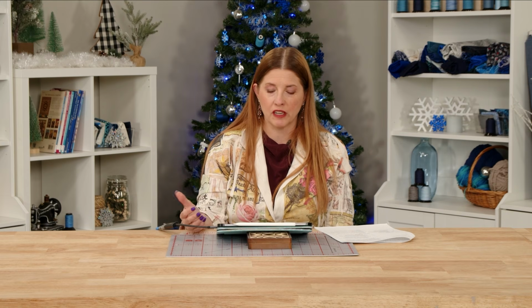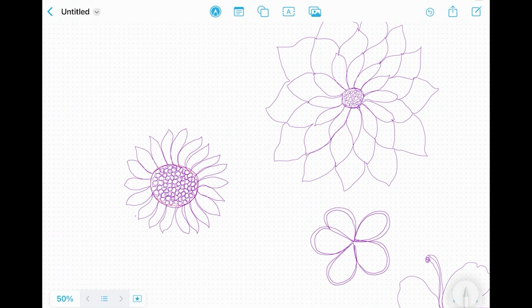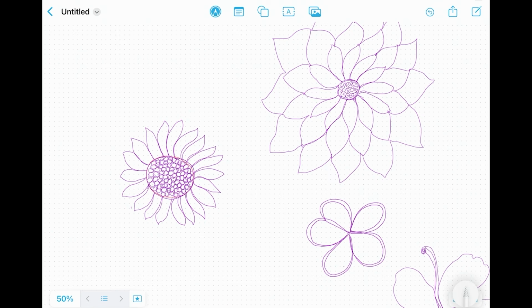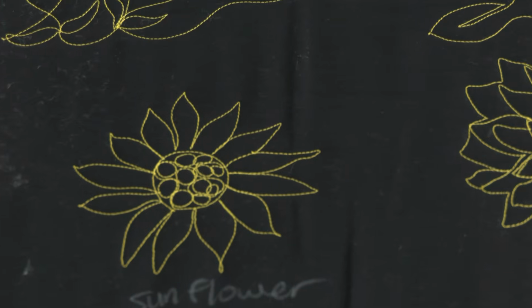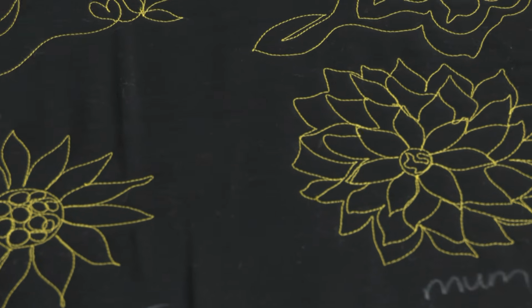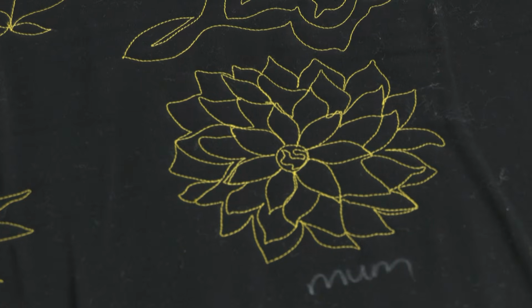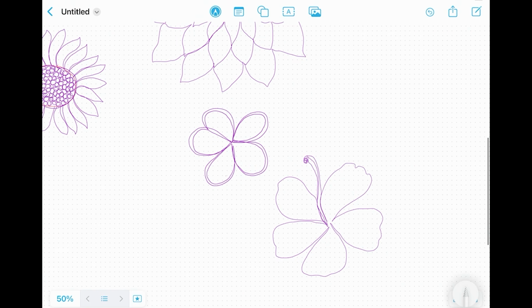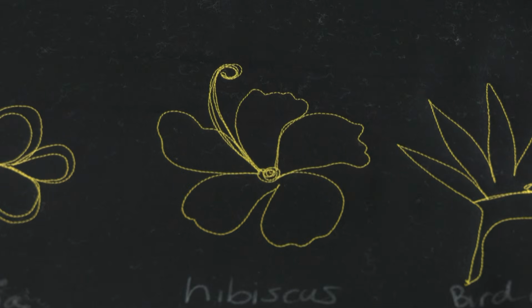There are so many flowers out in nature, and I want you to look around and use them as inspiration. I just often like to doodle flowers and see how I can turn them into free motion designs. So I have an example here of a sunflower or a mum-like design. And then a couple of my favorite tropical flowers that I like to do are plumeria and hibiscus.